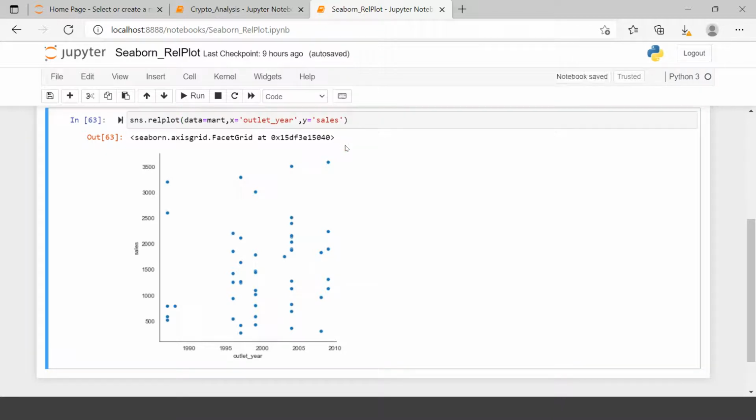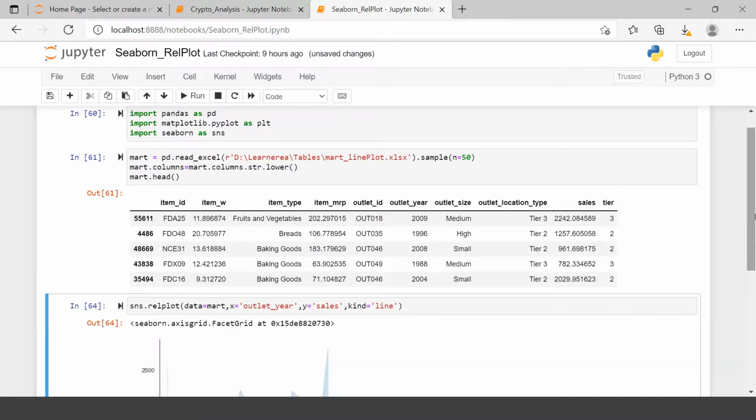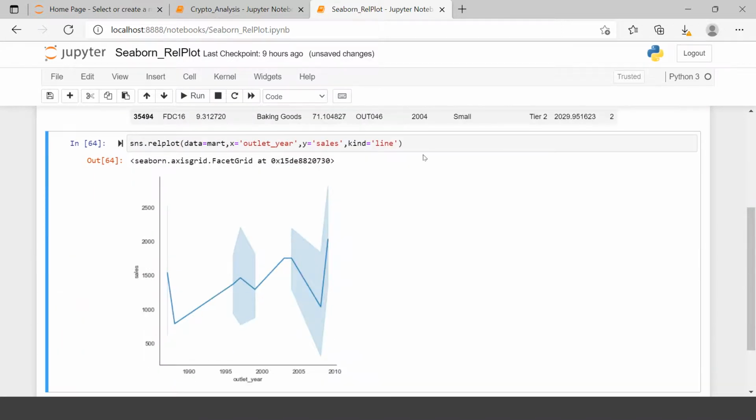Now this is the scatter plot which comes by default when you are creating a relational plot, but you get the option to switch it. How can you do that? Like this, you can just say kind line and you have a different plot. Here you have the line plot created.